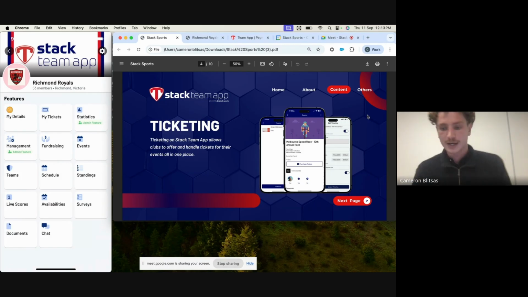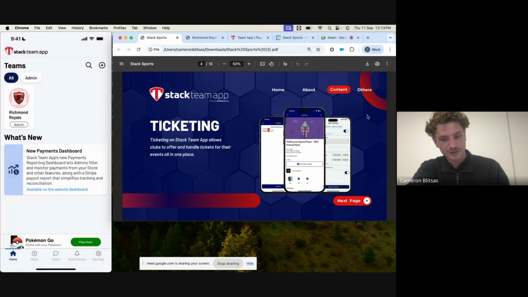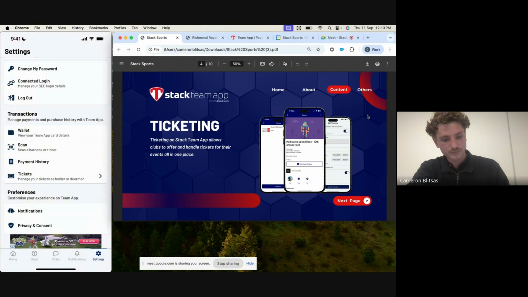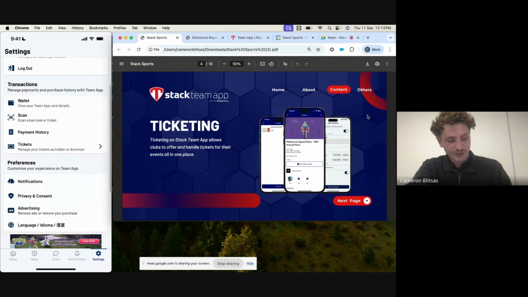And this is where the next step comes in. So event night has come around, for instance, and you have all these members that have said they purchased tickets. However, in a case of a public event, this can be hard to track, especially when there's a capacity. So at TeamApp, we actually have a section dedicated to the doorman. So if I go back and I go in the settings in the bottom right corner, if I go down to transactions, you can see here that there's a wallet, a scan, a payment history, and the tickets. And you can manage your tickets as a holder or a doorman.